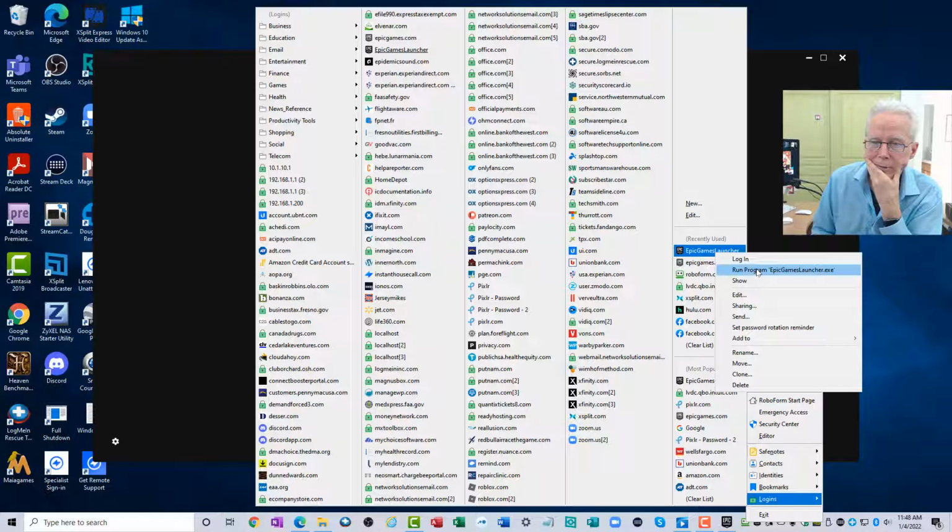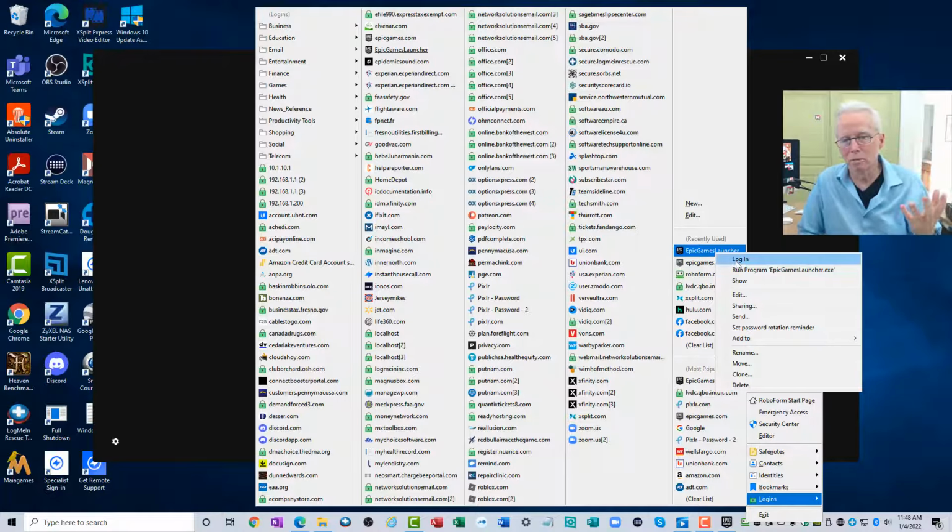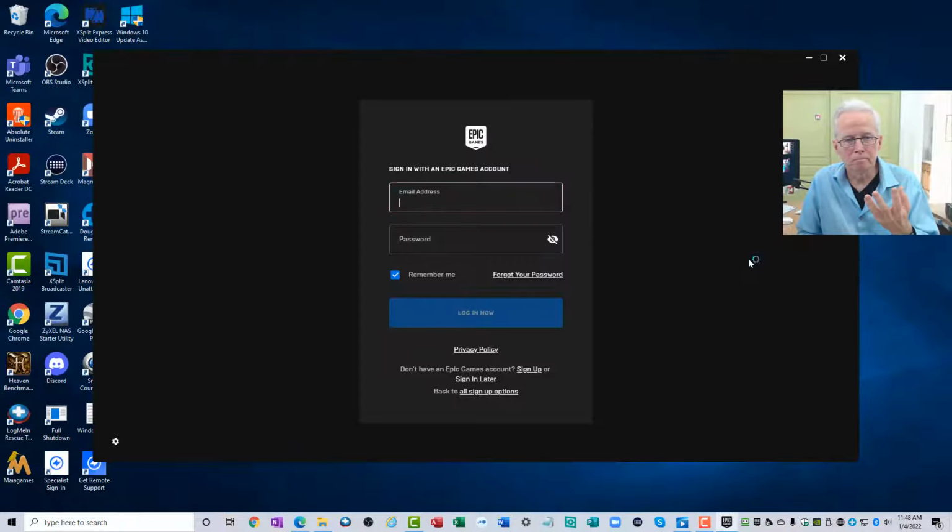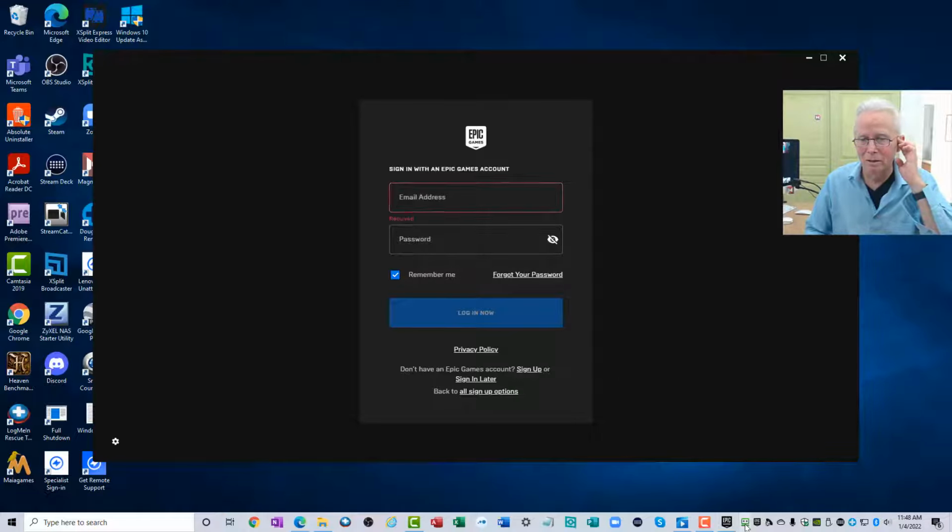Run program Epic Games Launcher. Now, I didn't have the submenu. When I clicked on this, it just launched it. But now it gives me this submenu: rename, clone, add, edit, show. It should be login. And it put a blinking cursor here. Why are you not filling in the information?